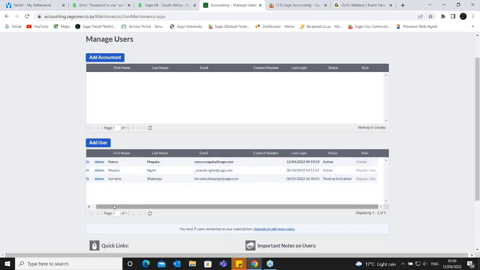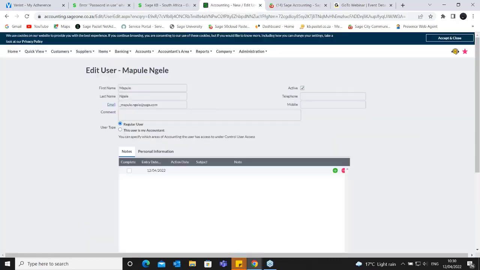Okay, so in editing your users, it's the same concept as when you're adding permissions to your accountant, but this is a little bit slightly different. When you do edit your user, you are just changing all their personal information that you have on the system. And then in that screen, you can also switch a user from being a regular user to being an accountant on the system. So this is where you enter their details.